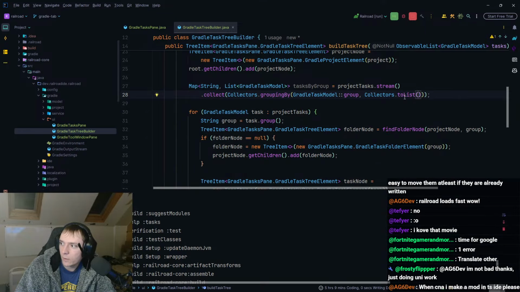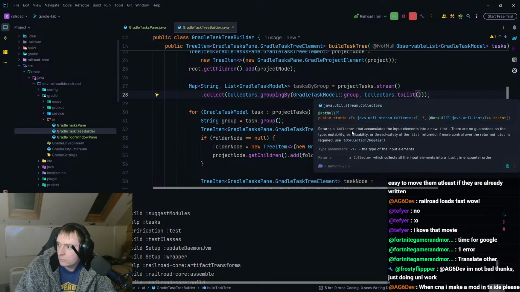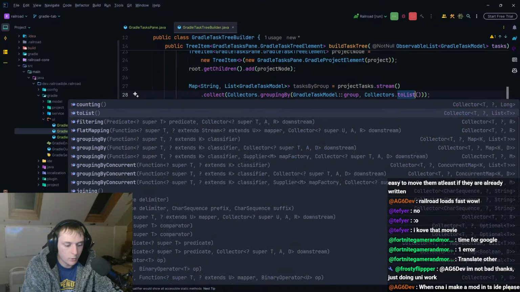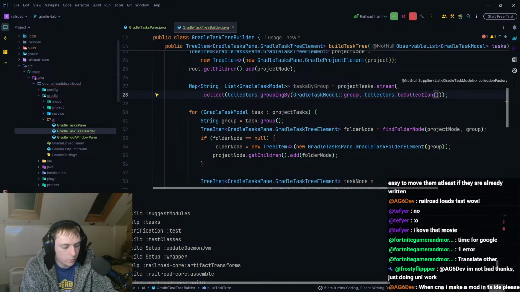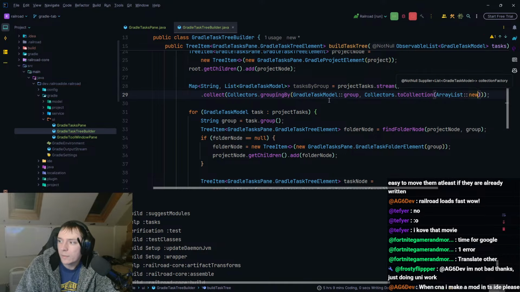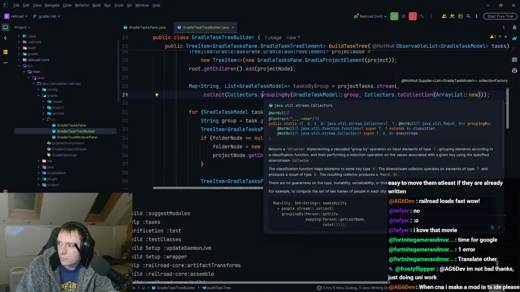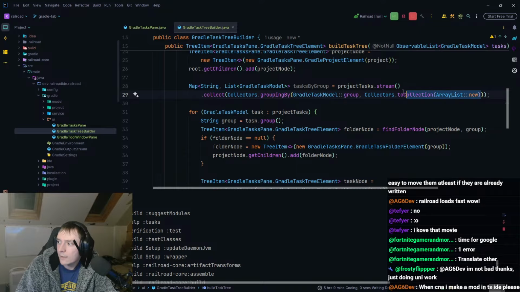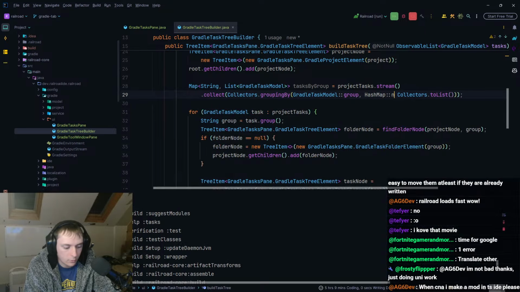wait, is toList modifiable? No. I didn't think so. You can use toCollection, though, which does do a new one. So that does ArrayList new. Wait, but this doesn't modify the map, does it? So that can be Collectors.toList. What we want to modify is this parameter, I believe, which is HashMap::new. I think. Yes.